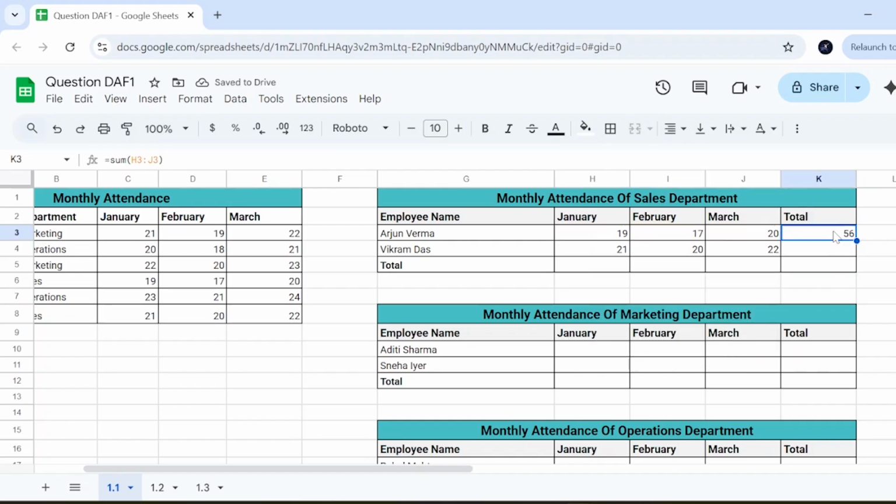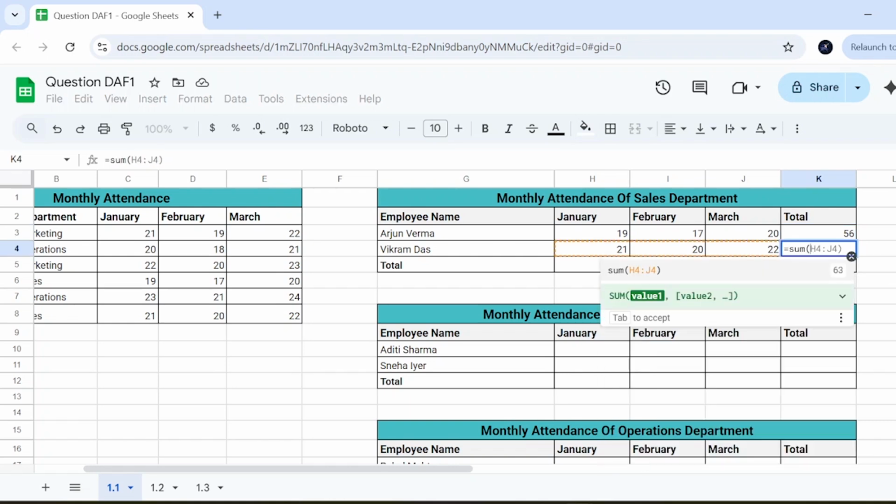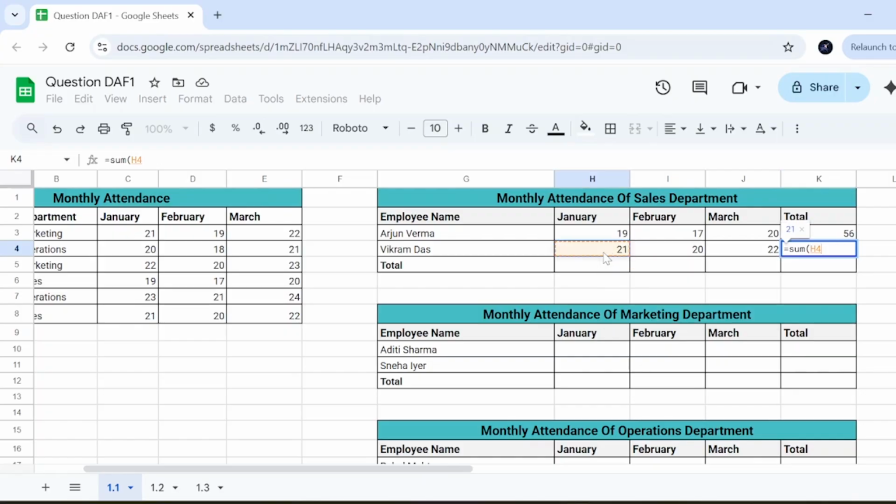Now again, I can drag this down, but I don't want to, because you guys will be confused, right? So I'll just click again in this cell, drag this towards the J column, then close it. Now I can see the total.